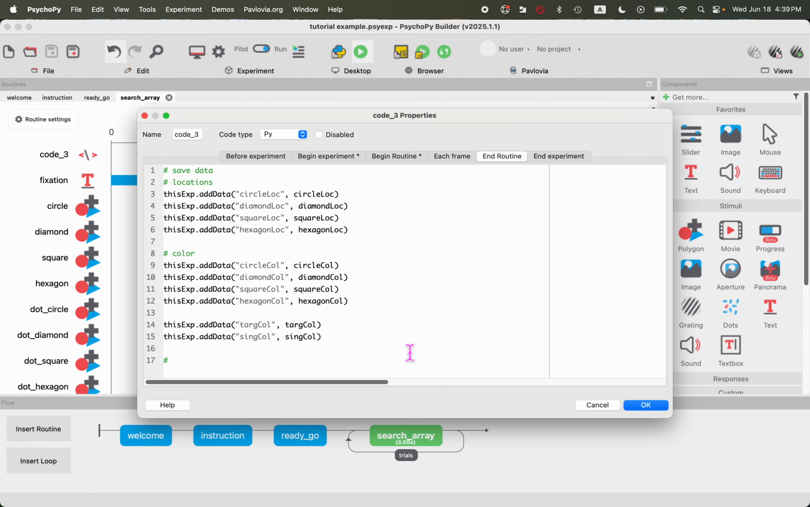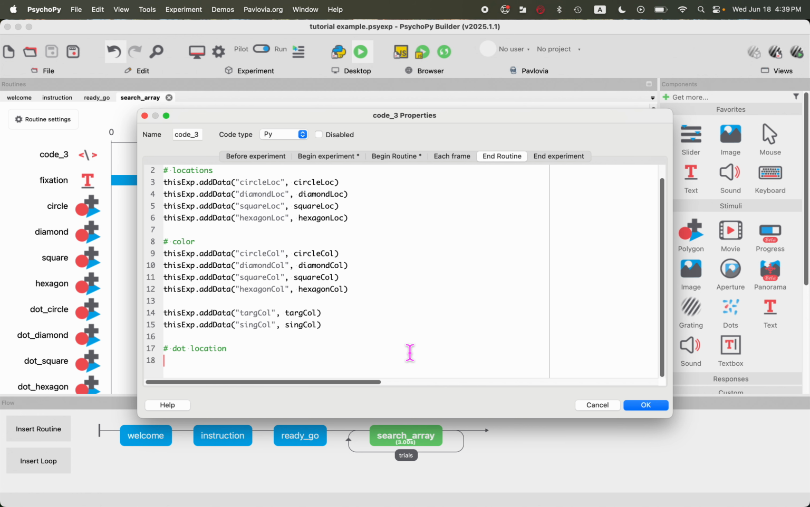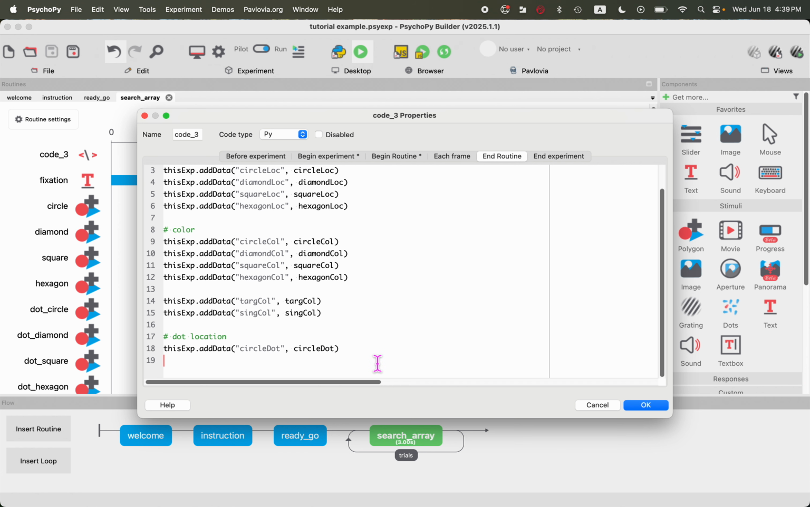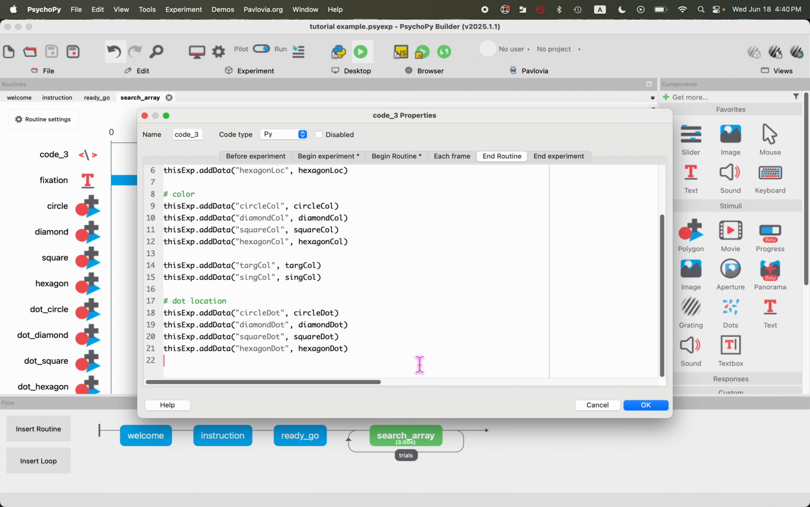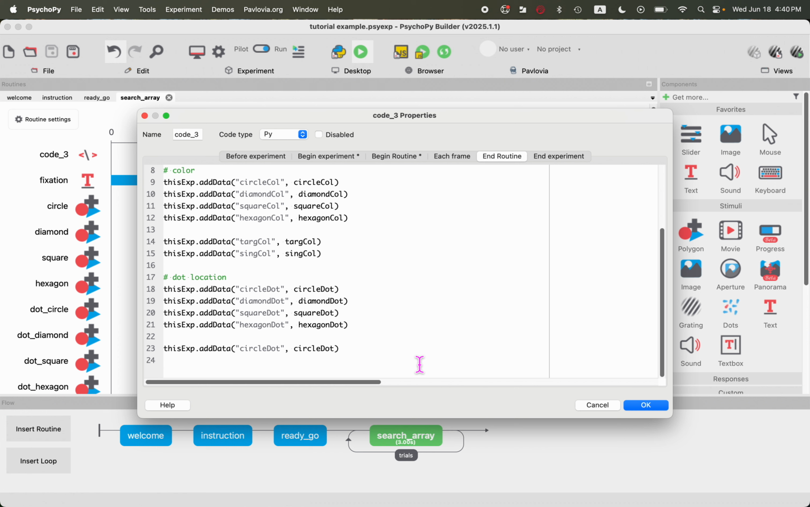The next thing to save is the location of the dots that were randomly selected from two possible options. We're going to use the similar syntax, but just change the color to be dot. And do the same for all the other shapes. What also needs to be saved is the search answer, the left or right answer based on the location of the target dot. So let's also save it here. Okay, seems like we have all the data that was randomly generated from the code component all saved here.